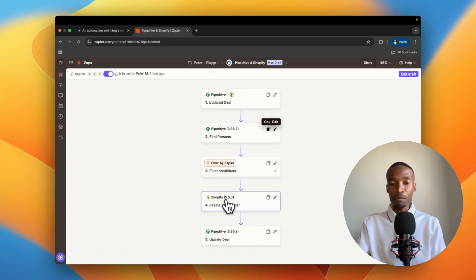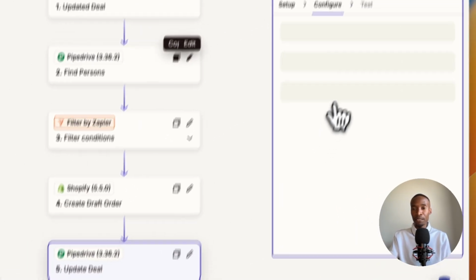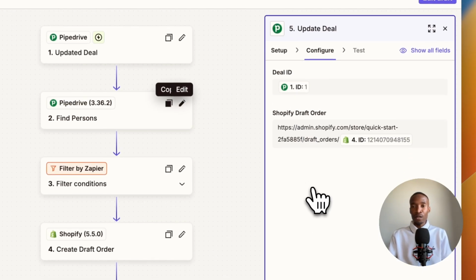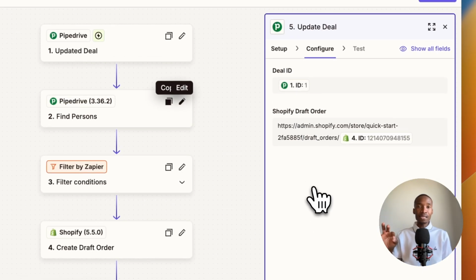So that's when the Shopify draft order will be created. And then last but not least, what are we doing here? It's saying update a deal. What is this last step about, this update a deal within Pipedrive? Essentially we are taking the Shopify draft order and linking it back to the Pipedrive deal. We're getting the deal ID from the Pipedrive action here, and because we already created a custom field within Pipedrive, we're saying, here we go, Shopify draft order. We are putting the link of the actual Shopify draft order in over here.